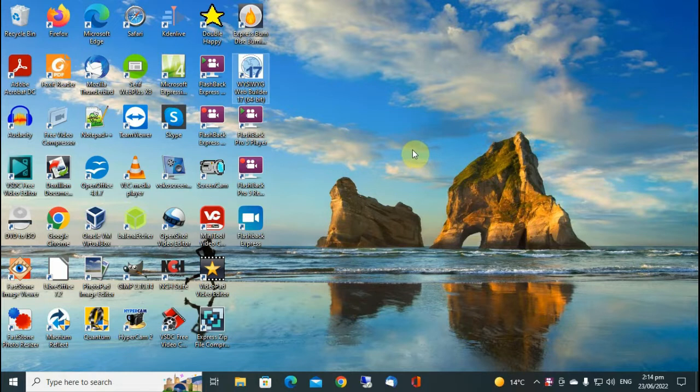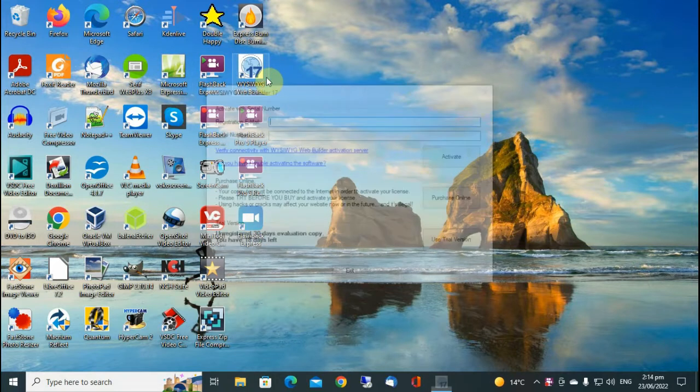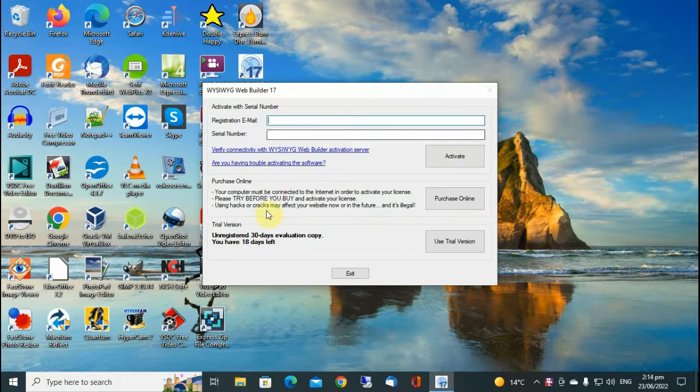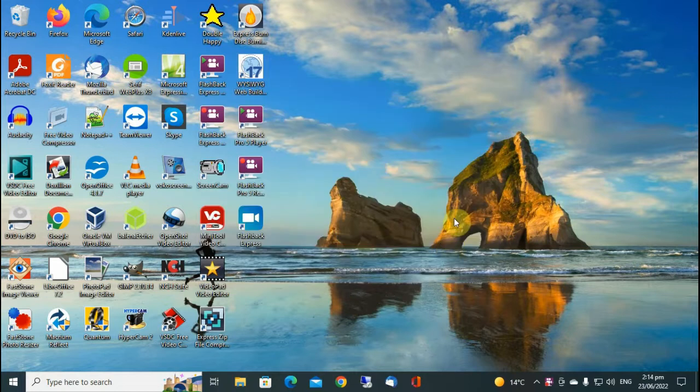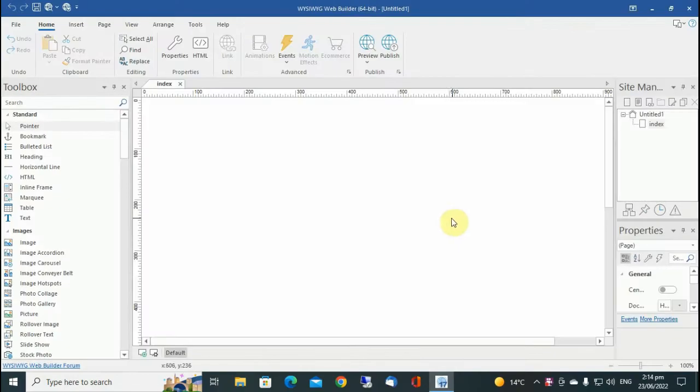As you can see, I'm still using WebPlus X8. There's my icon to start it up. But let's go and start up the WYSIWYG Web Builder version 17. Here it is. As you can see, I'm still using the trial version and I've got 18 days left on it. And there it is now. On the left hand side we've got our toolbox, and on the right hand side the site manager area with our page stuff in the middle.